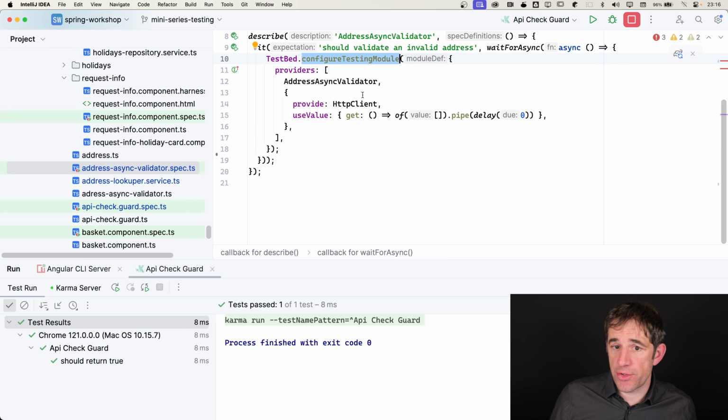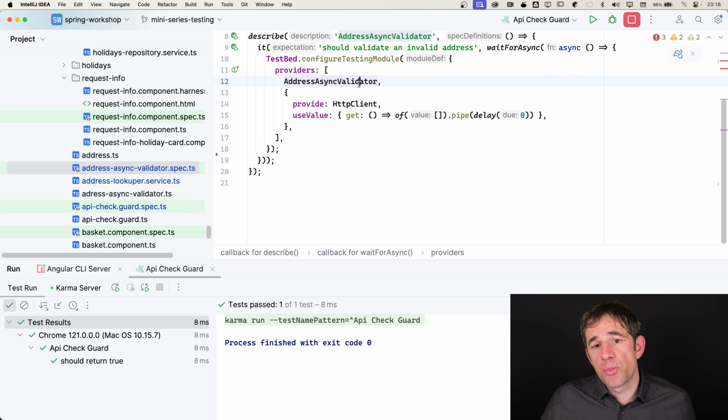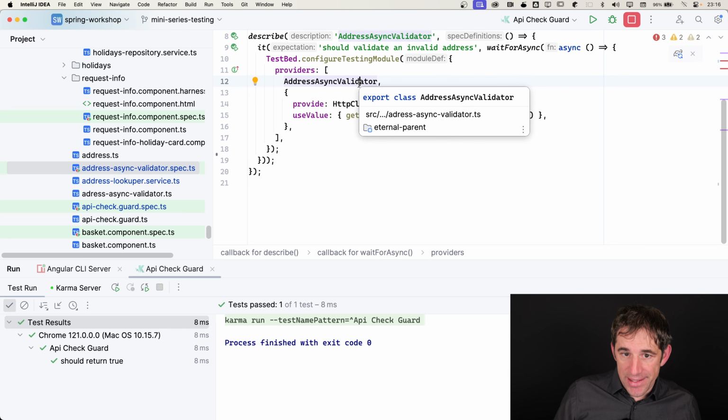So what you have to do is configure your testing module via the TestBed, because the inject function is only available via the TestBed. We can't instantiate classes on our own anymore. There is actually a video which focuses on that particular topic. So if you're interested, check that one out. But we'll continue here. So we need to provide the address async validator.